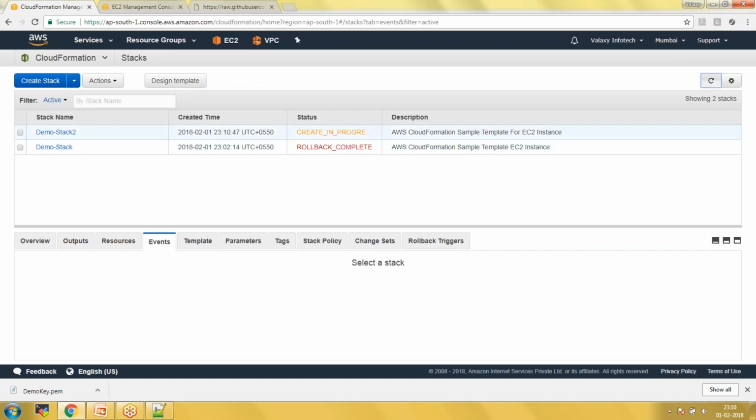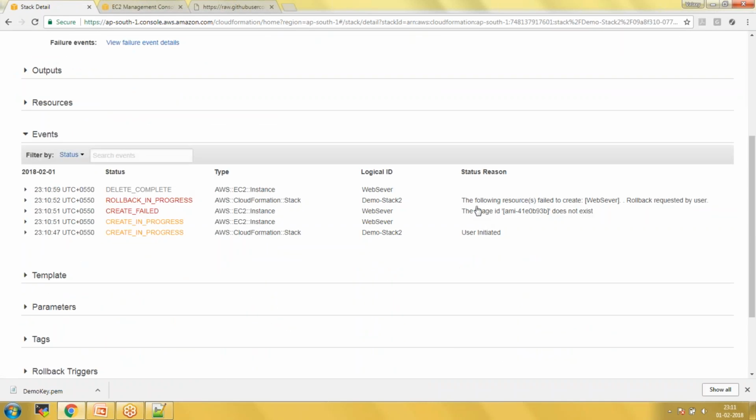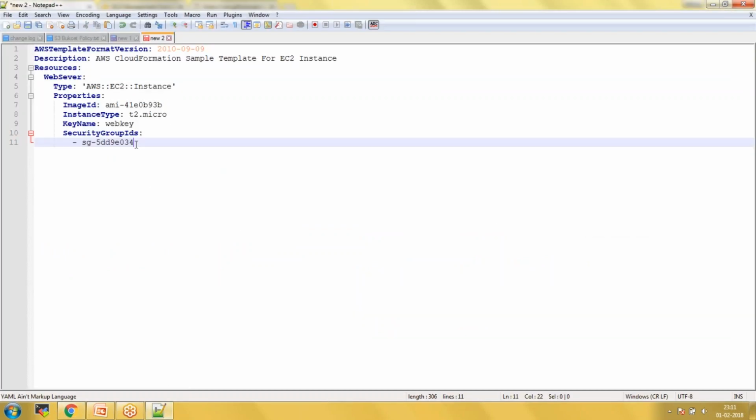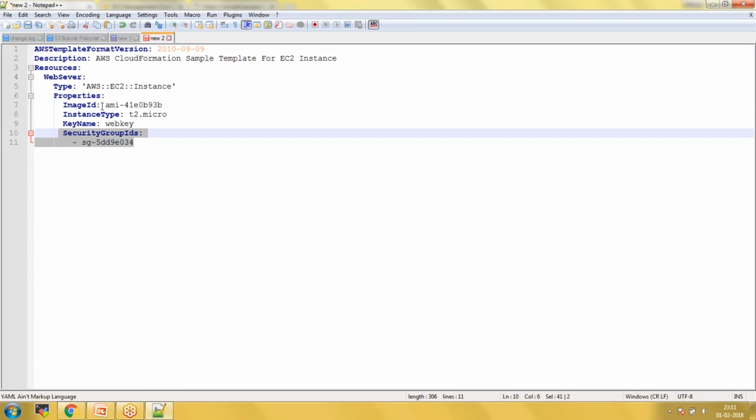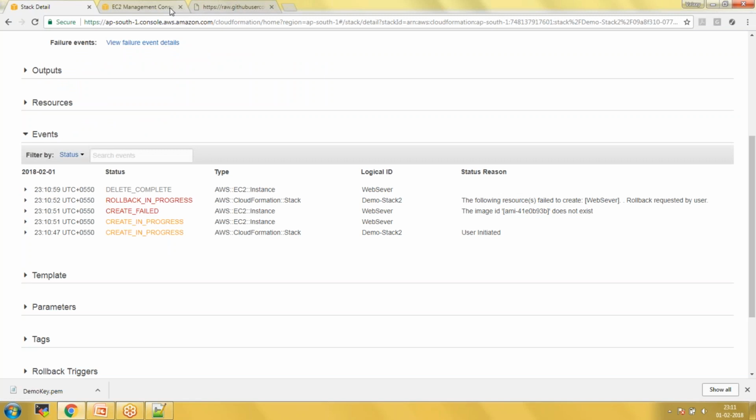And you can see here it is in progress, nothing but it is trying to create. Still, it is going to fail. Yes, and if you click over here, this time the error must be different. The following resource failed to create because web server rolled back, as requested by the user, that the image does not exist. This time we are not getting the security group error, we are getting the image ID error. Nothing but this AMI ID is not found under Mumbai region. So let's go and gather the right AMI ID and update over here.